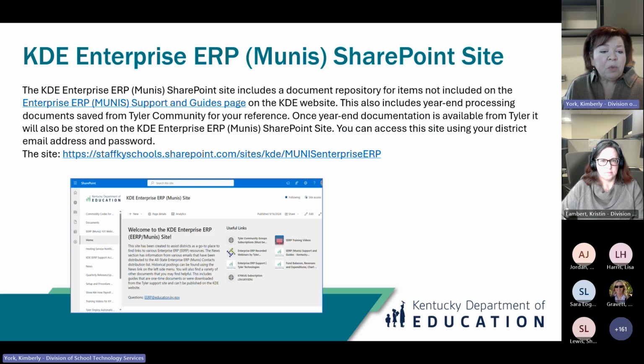So the KDE Enterprise ERP SharePoint site includes a document repository for items not included where we have our EERP guides located on the KDE website. This also includes year-end processing documents saved from the Tyler Community for your reference. Once year-end documentation is available from Tyler, it will also be stored on the KDE Enterprise SharePoint site. You can access the site by using your district email address and password.